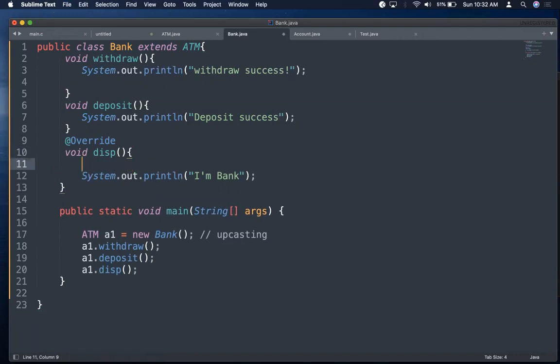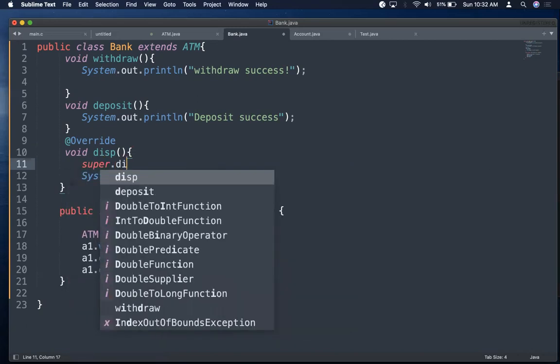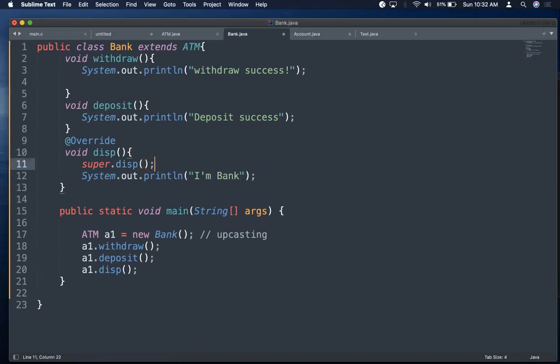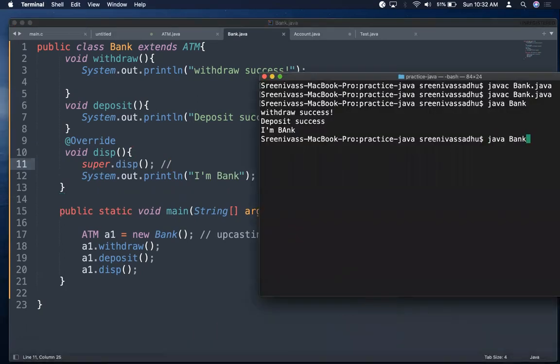What you can do? You can always use the super keyword, right? super.disp(). Super.disp means it calls the parent class's method. You have a parent class that is ATM, and when I say super.disp, it says I am ATM. So let's see the overriding I am doing here.